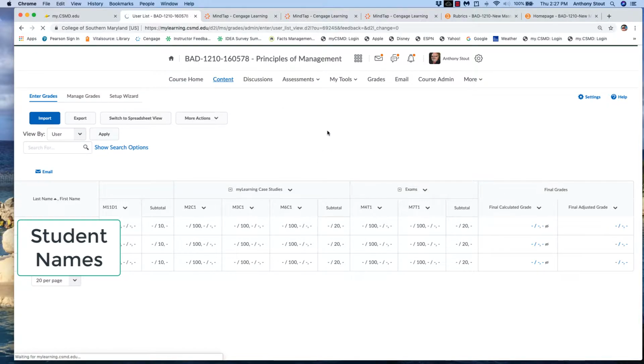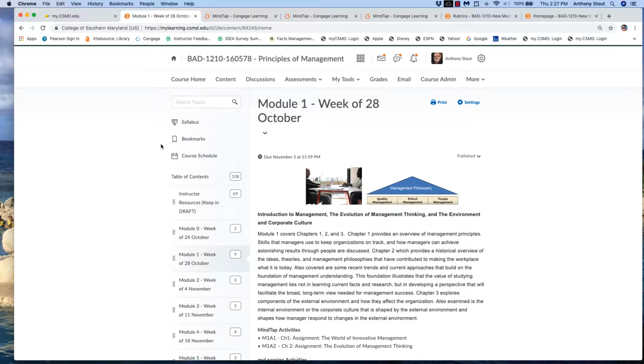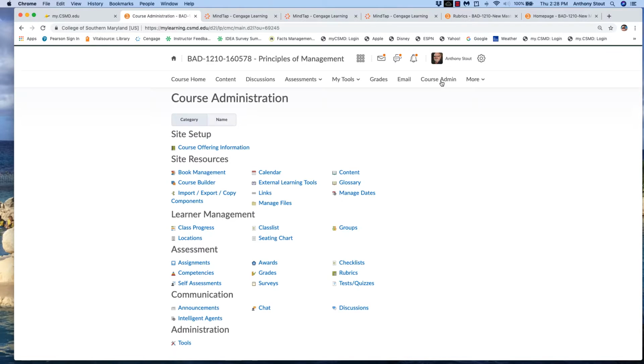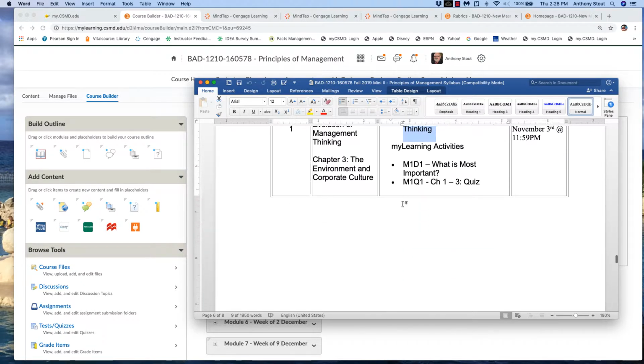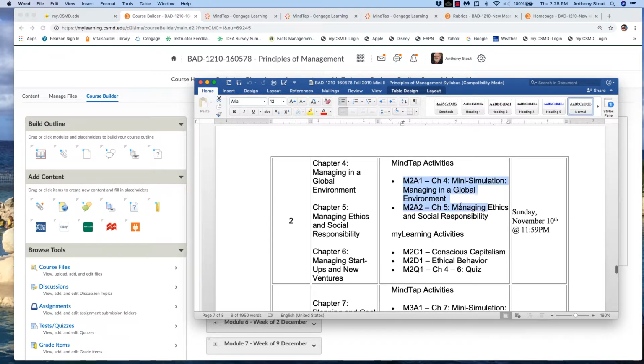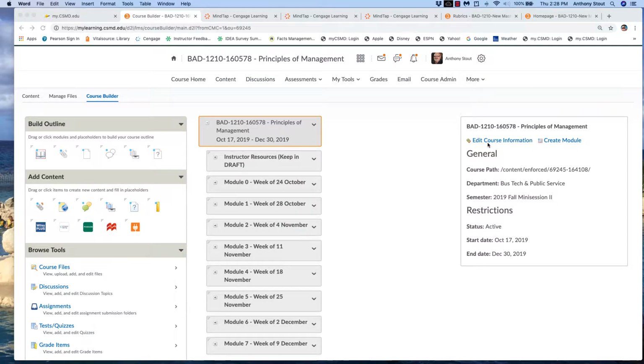So we'll go back to content. Everything is still there. Now let's do this again. Let's go to Course Admin, Course Builder, and now I need to look at what is in Module 2. M2A1, M2A2, and then Module 2 is chapters 4, 5, and 6. So I have 3 chapters and 2 assignments.